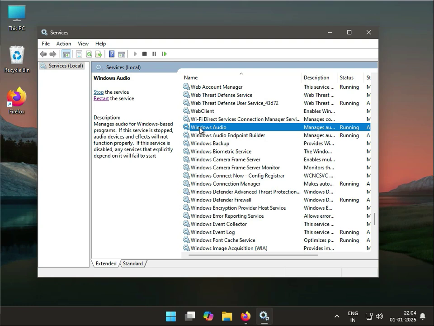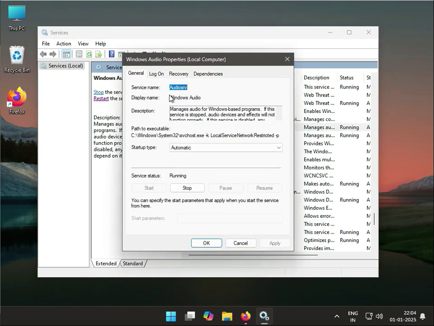So suppose guys, if this Windows Audio service is disabled, you have to select automatic and then click start and then apply, OK.